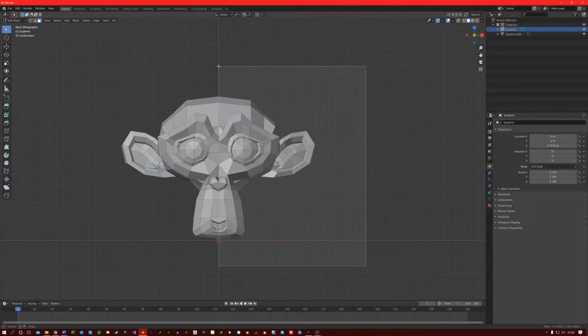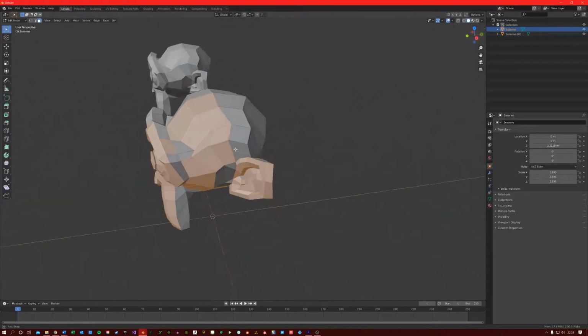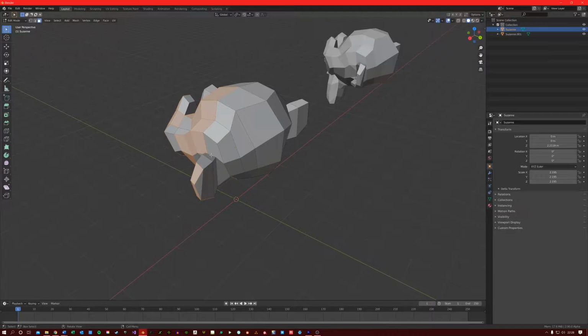If I now drag on this selection, you will see it's selected that part of the monkey head, but in a very uniform way as we are in orthographic view. When you select a bunch of geometry, it only selects the geometry that is visible to the camera. As you can see, it has not selected these back parts. But what if we want these selected as well?